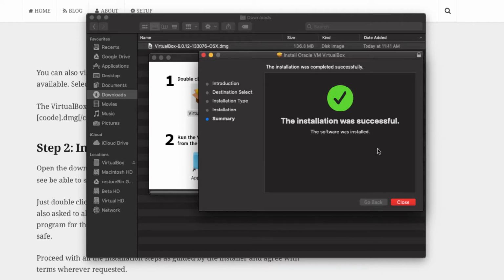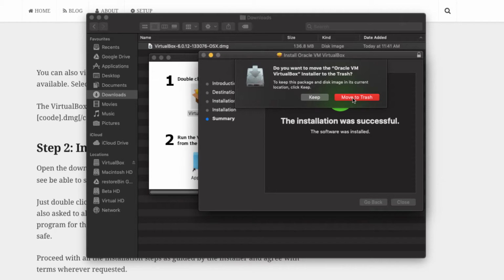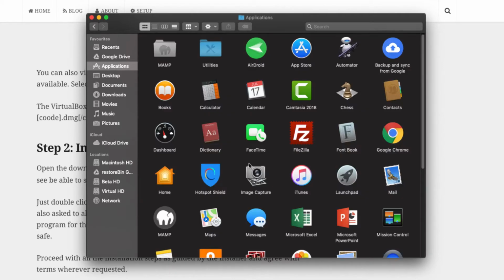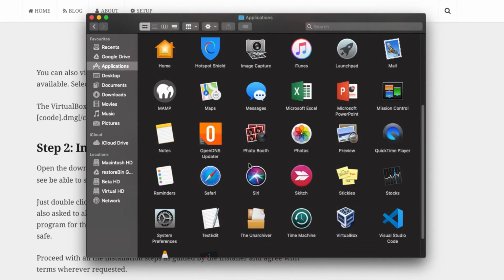Once it is installed, just close this and move it into the trash, and you would be able to see the application VirtualBox installed in your application folder. If it's not available here, you can just drag it from the window that you have seen and install it here. Once it is done, under the application folder you will see the VirtualBox.